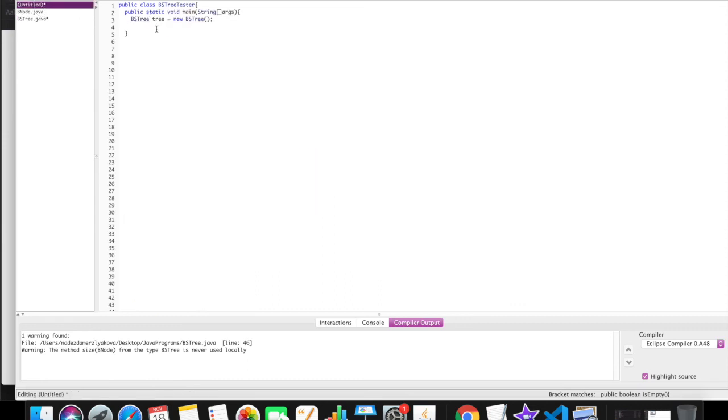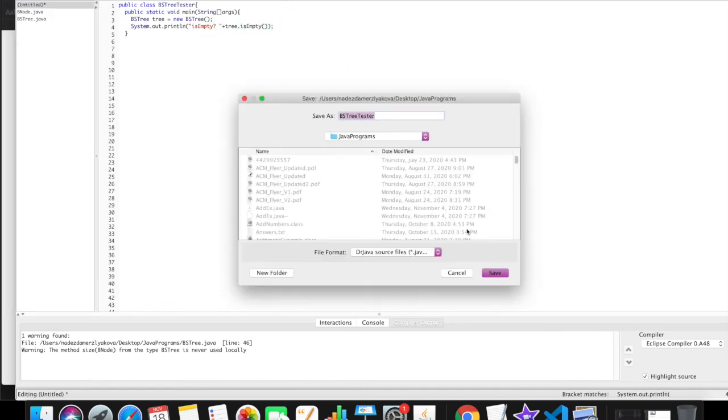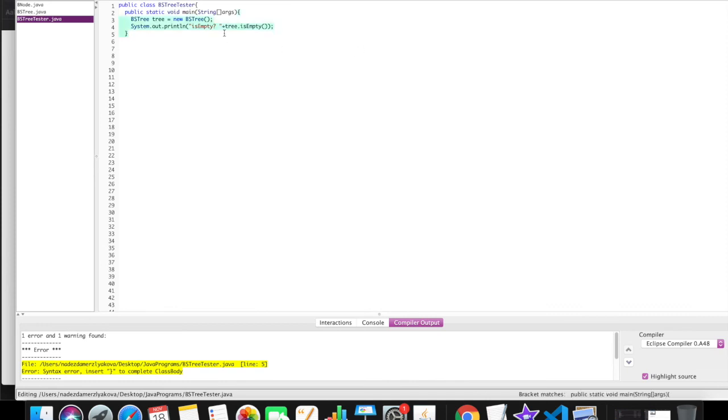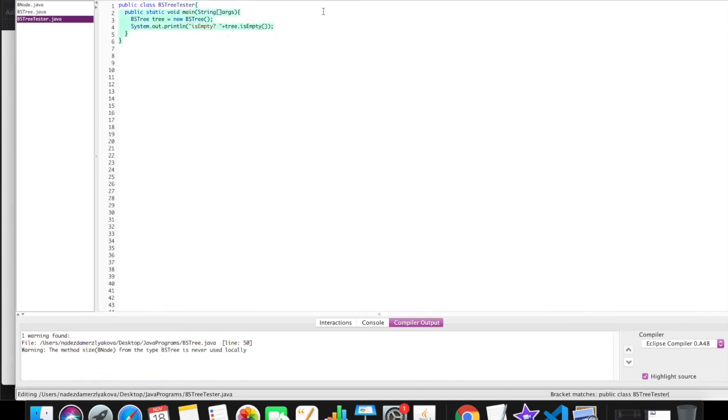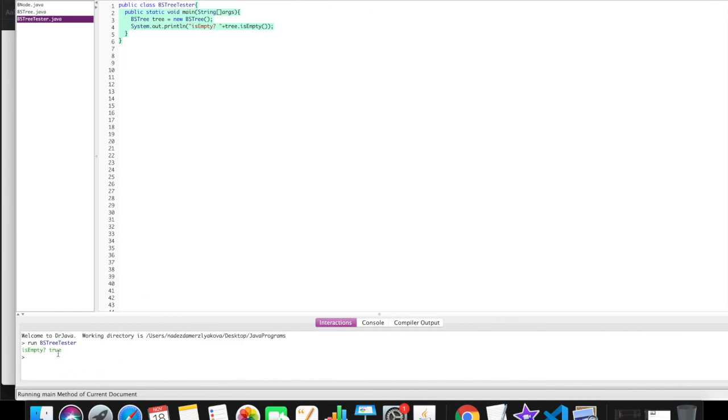Okay, now let's see if it's empty. System.out.println isEmpty. So tree, the name of my object of my tree, and the name of the method. Compile, run, and isEmpty, true.